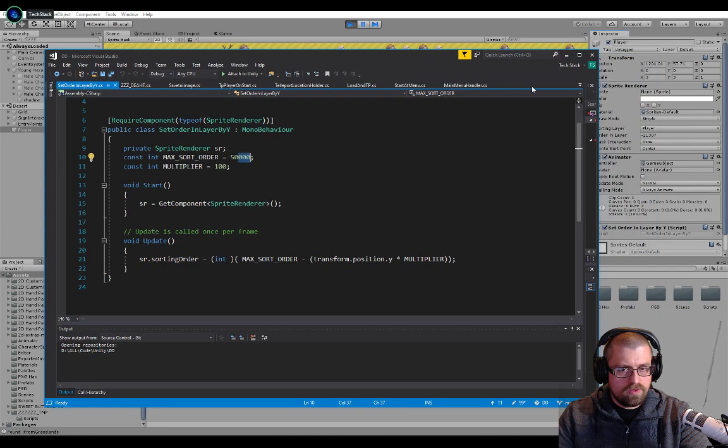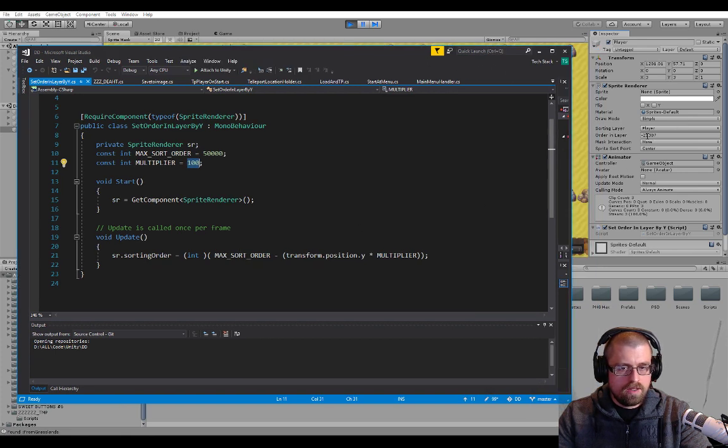Transform position should be 50. And we're multiplying that by 100. That should be 5,000. How is our order in layer becoming negative 21,000?